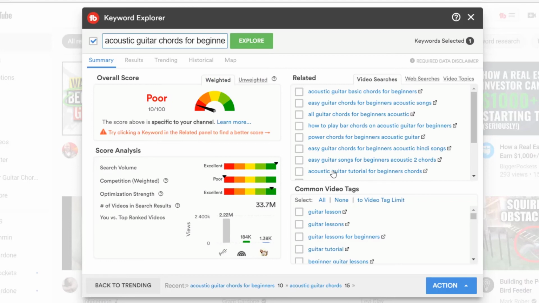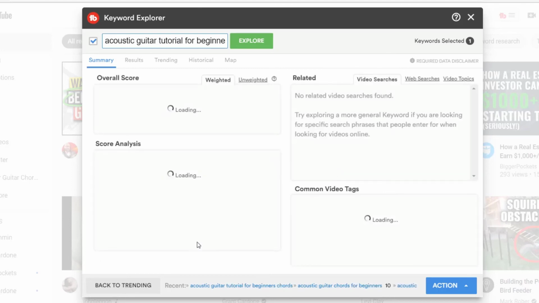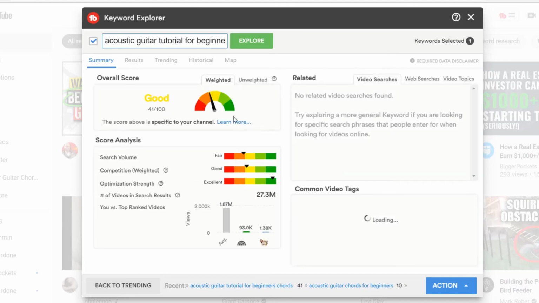So maybe I'll click on a bunch of these to see if I can find the best one. And we'll talk about this in another video on foundational videos. Sometimes we can't always find a keyword that's a knockout of the park, but the job is to find something that's better than poor. If we can find something in the good range or the very good range, that's awesome.